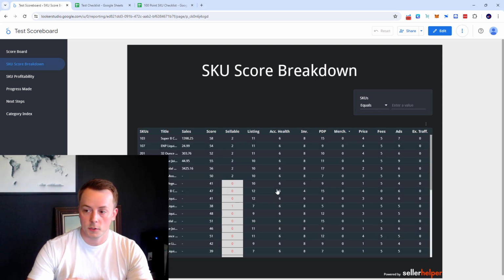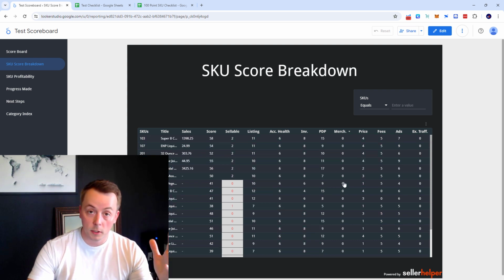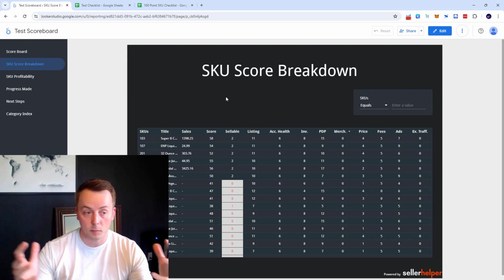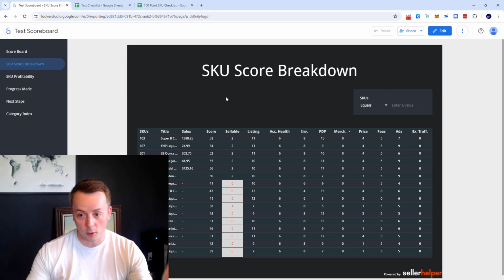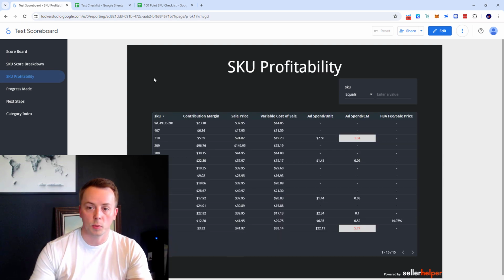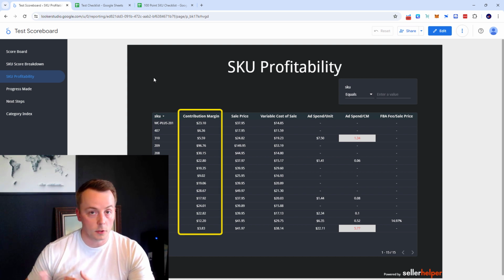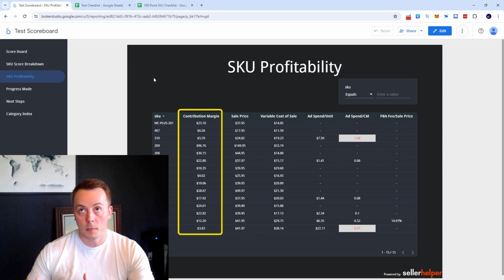You can see every SKU in here, and it highlights problem areas. Right now, this is just highlighting sellable as sort of the main problem area. If it's not sellable, you've got a big problem. And then this here is SKU profitability. So it looks at your contribution margin. And if you don't know what contribution margin is, that is essentially how much money each sale is making you.